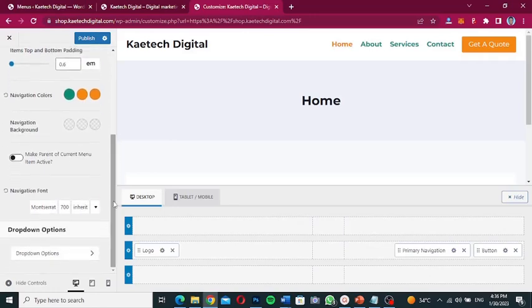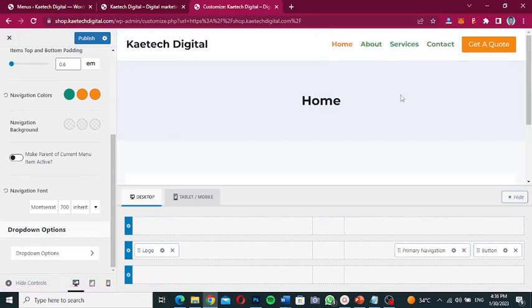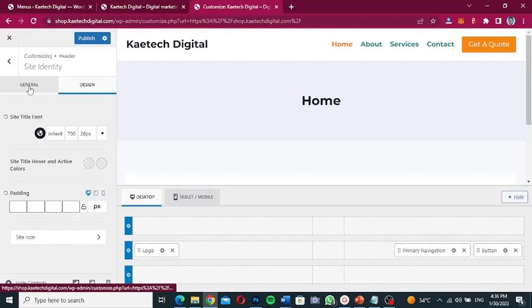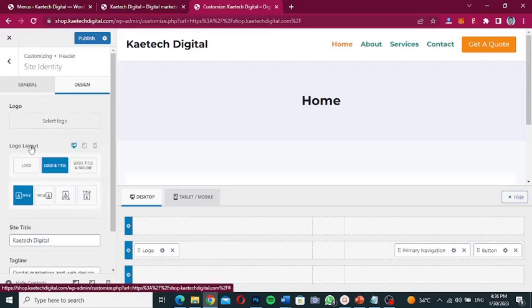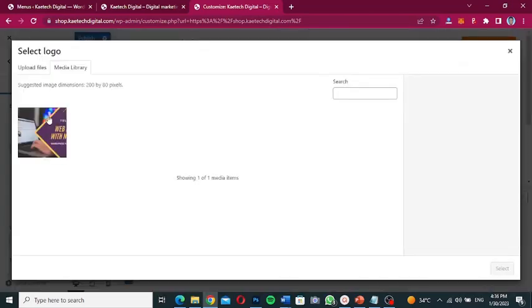So guys, as you can see, we have our menu items designed perfectly for us. Now let's go to the logo. So we're going to go over here, and then with the logo, what are we going to do? Now let's click on general over here, and then as you can see, we can set our logo, or we can choose a title for it. So I'm going to set our logo up.